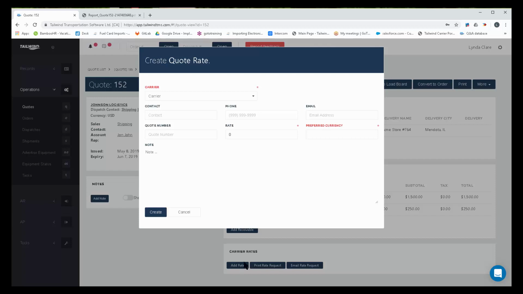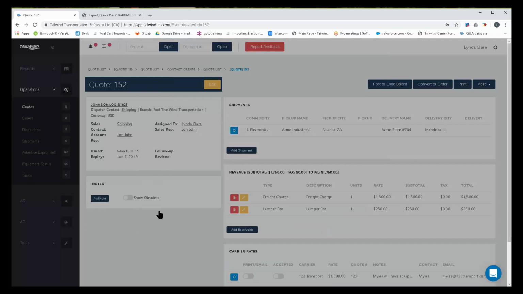If I'm adding in a carrier partner rate, I will choose the carrier that is sending me the rate, the contact I happen to deal with there, of course. If they give me a quote number, I can certainly populate it right here, and the rate they're willing to give me for this movement. I can even put notes in. Maybe Miles tells me he will have equipment in the area next week. I can put that information in so that I will always see that information.